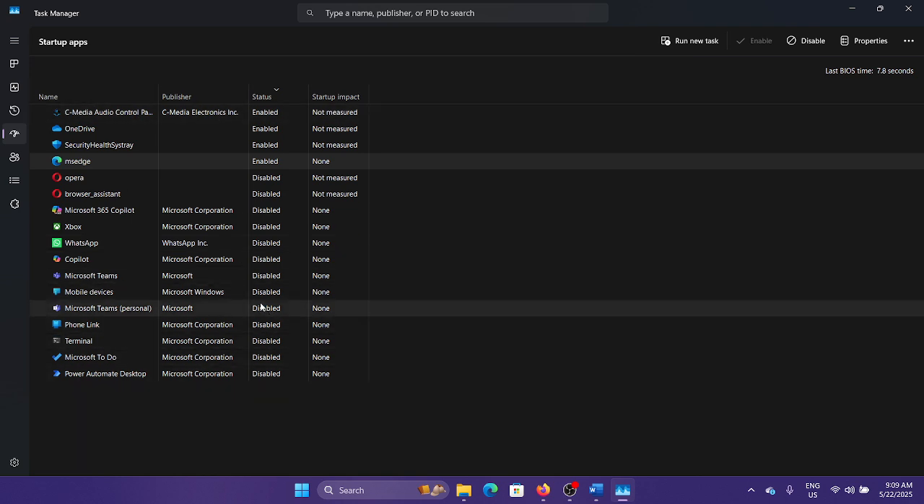And if that application is not visible here, either it is supposed to run in the background or it is not the kind of application which is configured to start at startup itself.